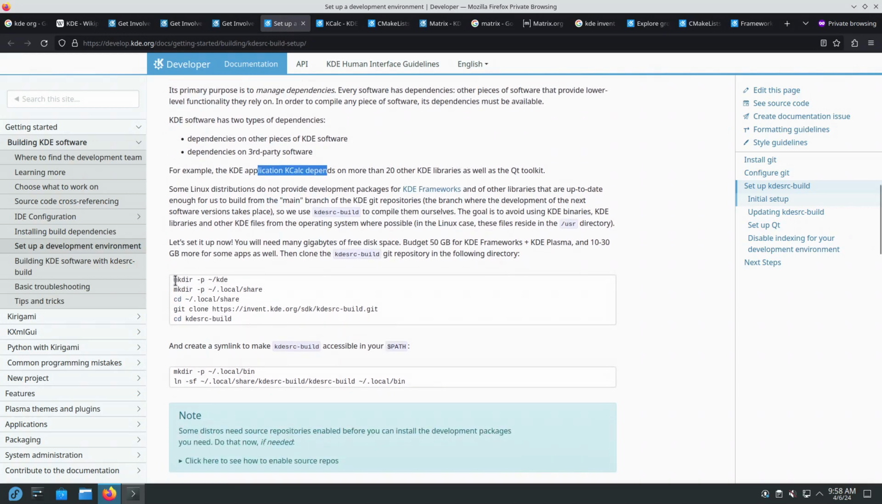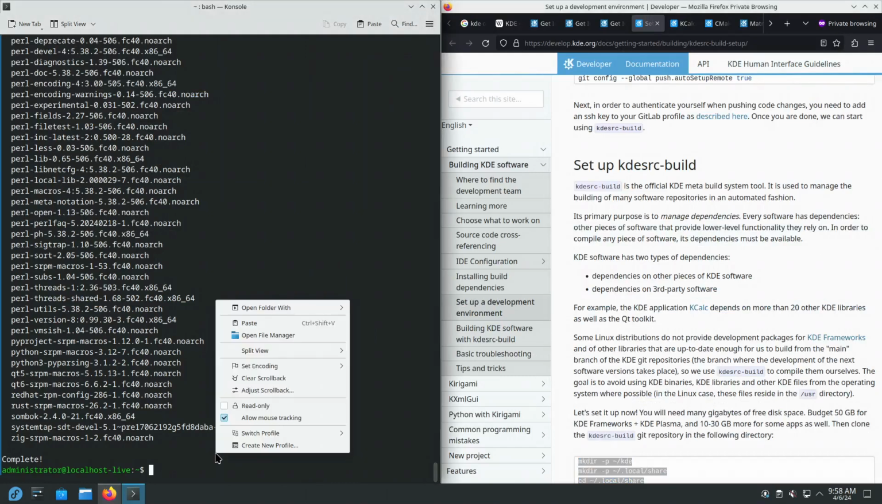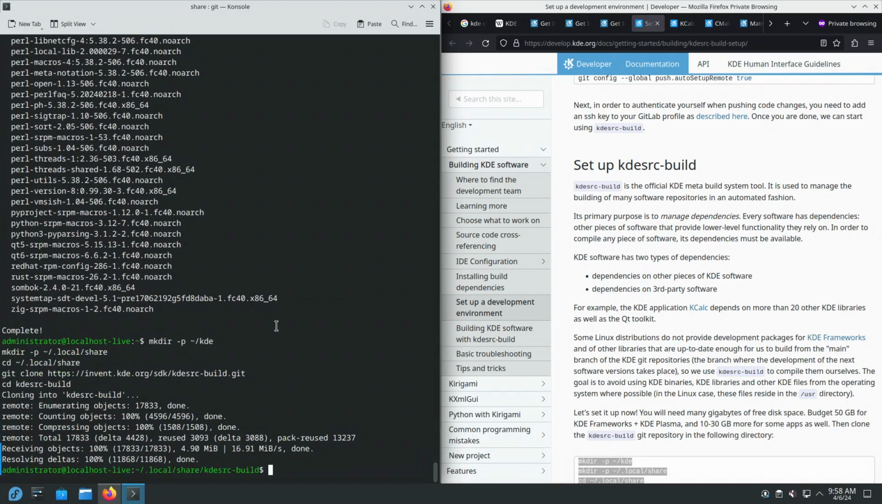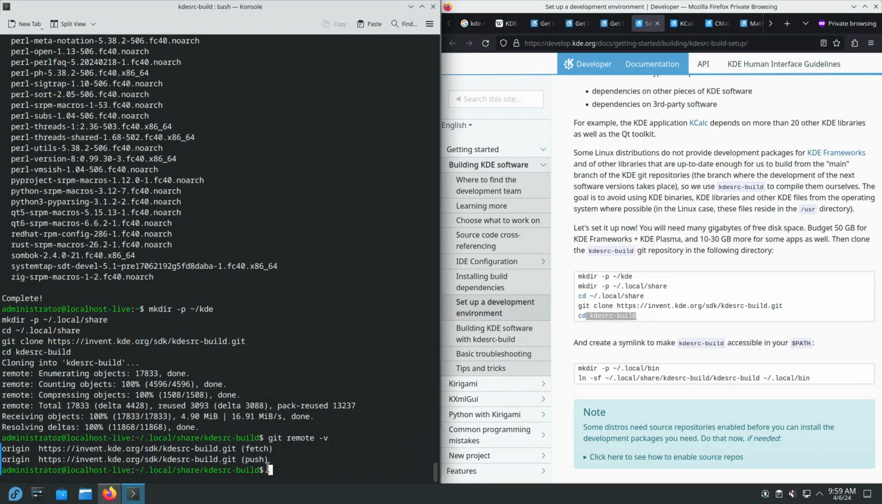Okay. Next up, we need to run these things. So we've created a directory in my home directory. We've created the directory .local/share. No need to create this because almost certainly this directory already existed. We moved there, we git cloned the repository invent.kde.org/sdk/kdesrc-build into .local/share. And then we changed into the directory where we git cloned, so we can do git things in here.